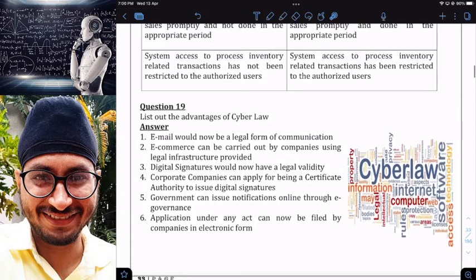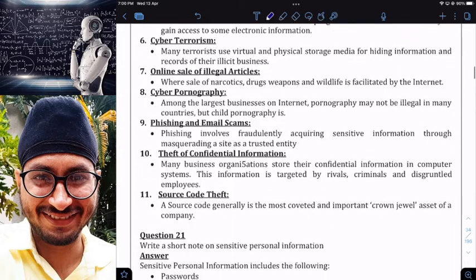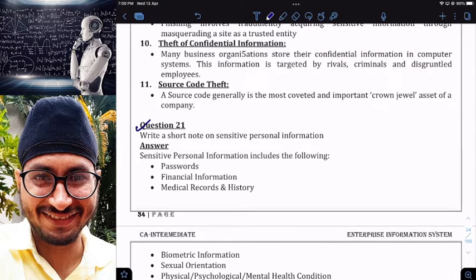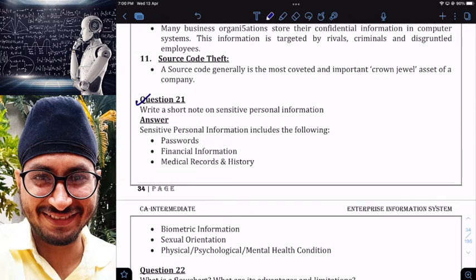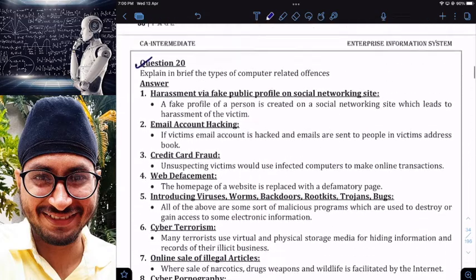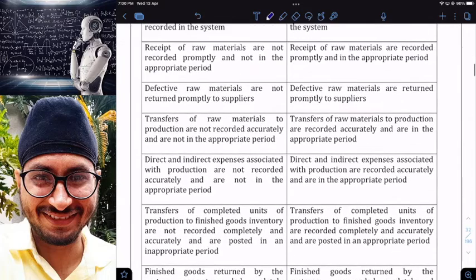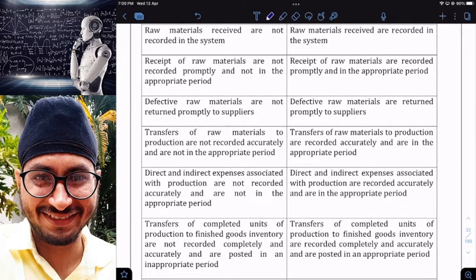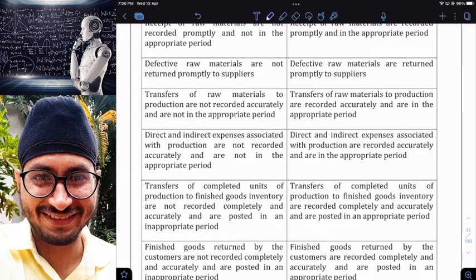I think cyber law we have already completed, right? Cyber law, then examples of computer related offenses, then sensitive personal data information. I think these concepts I have already explained you when we were in chapter 5, right? Core banking, I have also given notes also, right? Just please confirm once. Cyber crime, I think this concept we have completed in chapter number 5 only. I hope you remember, notes also I have already given.